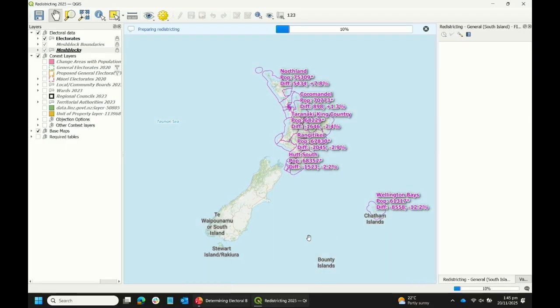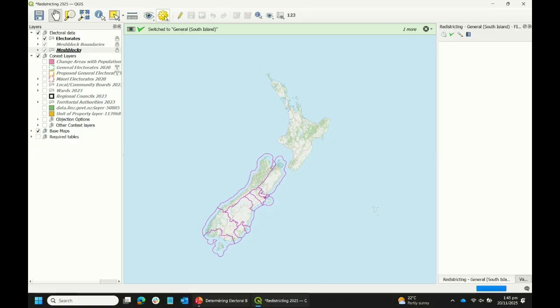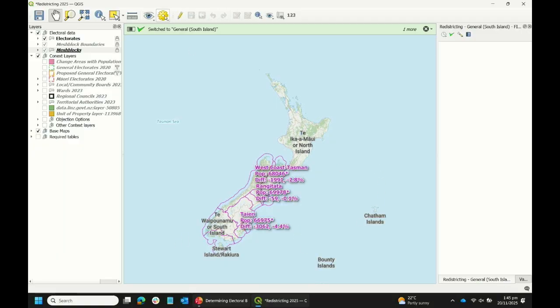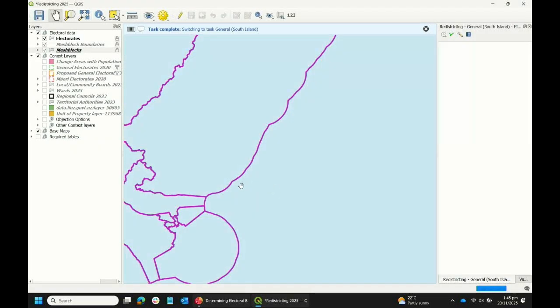So we want to do the South Island example here. It's usually faster than this. Oh, that's what everyone says, isn't it? I think the internet's a little slow. Oh, there we are, the South Island. Because the North Island, South Island and Maori electorates all have slightly different quotas, they're regarded as separate tasks in the app.